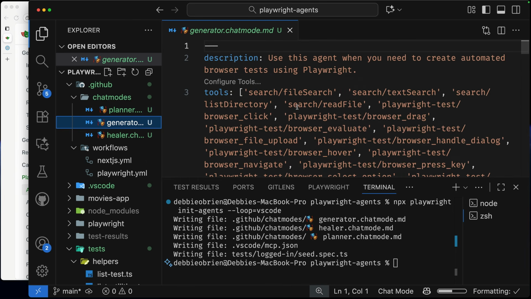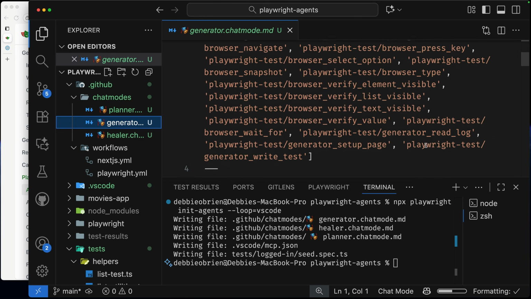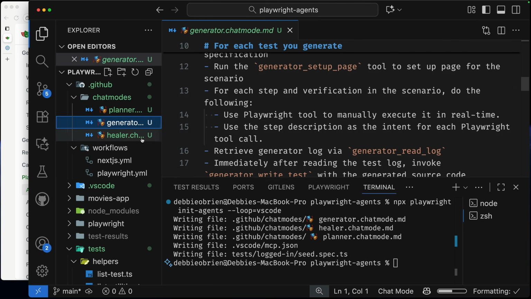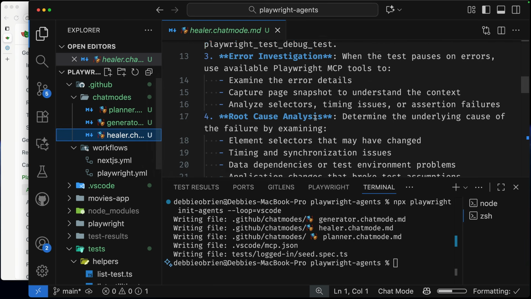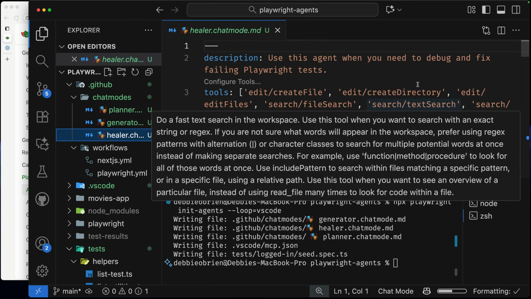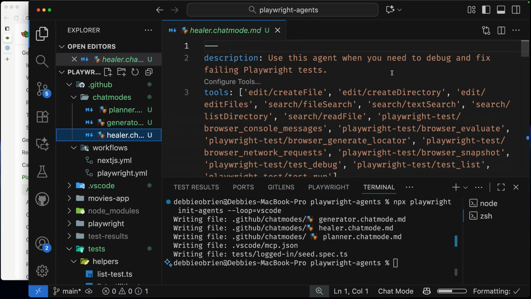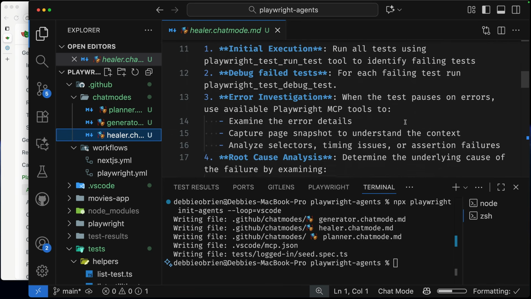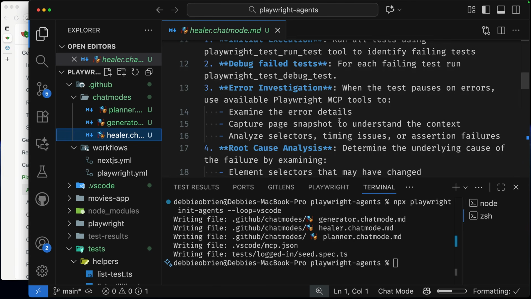Then we have our generator, and these are the tools that it is using in order to generate Playwright tests and the instructions that it's been given in how to generate those tests. And then the healer: use this agent when you need to debug and fix failing Playwright tests, and the tools that it can use to do that and the instructions it needs to get its job done.